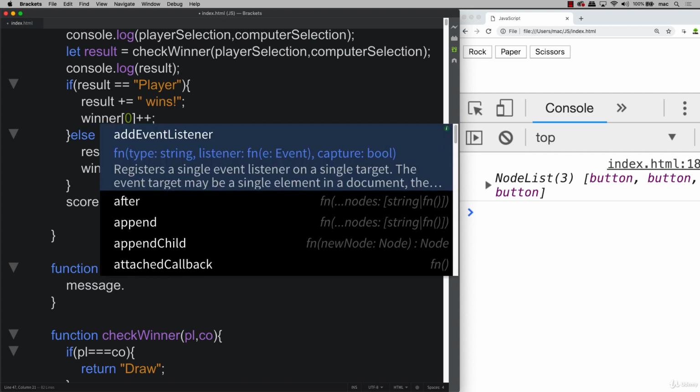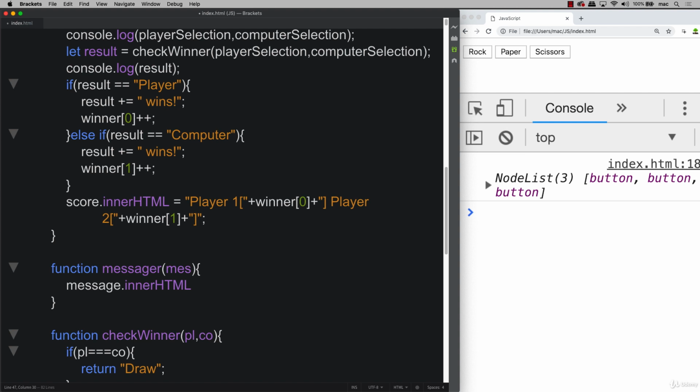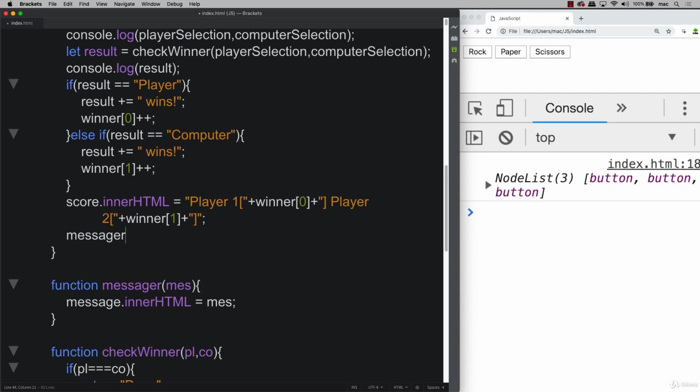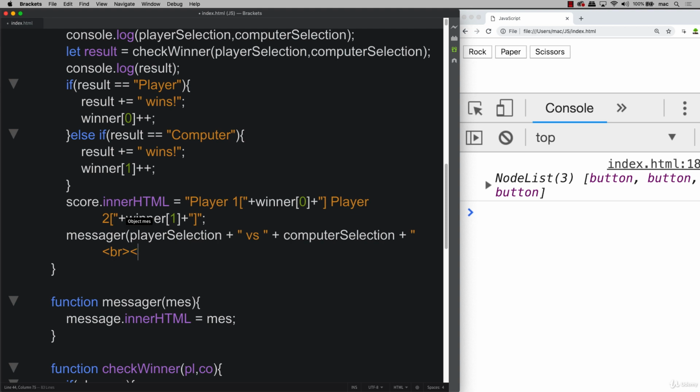And taking the message object that we set up earlier, we're going to update the inner HTML to whatever the value of message is. So that gives us a quick and easy way to use and update our content within message. So now I could go messenger and pass in whatever value we want to send in. In this case, we're going to do player selection, and we can do a versus there. And then this can be the computer selection, so whatever the computer selected, so that we don't have to look into the console. We can see it being output for the player as they're playing a game. We'll do a line break, and then we can have whatever the result is.